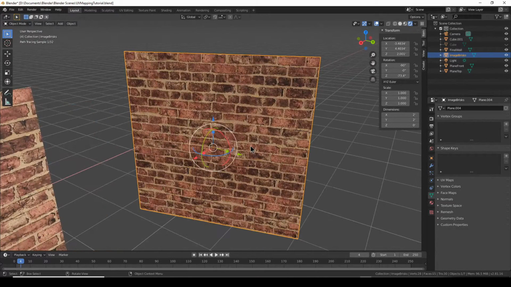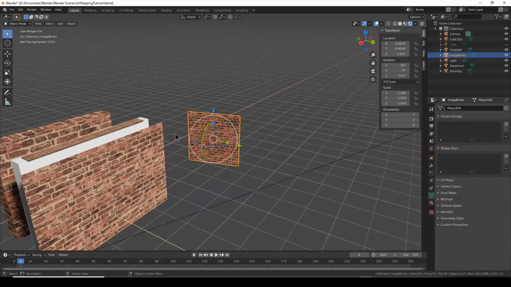The computer can't guess. The computer doesn't know that your image has all these bricks, and if you put it on this wide face here, that it's going to get squished. The computer doesn't know that. You have to tell it.